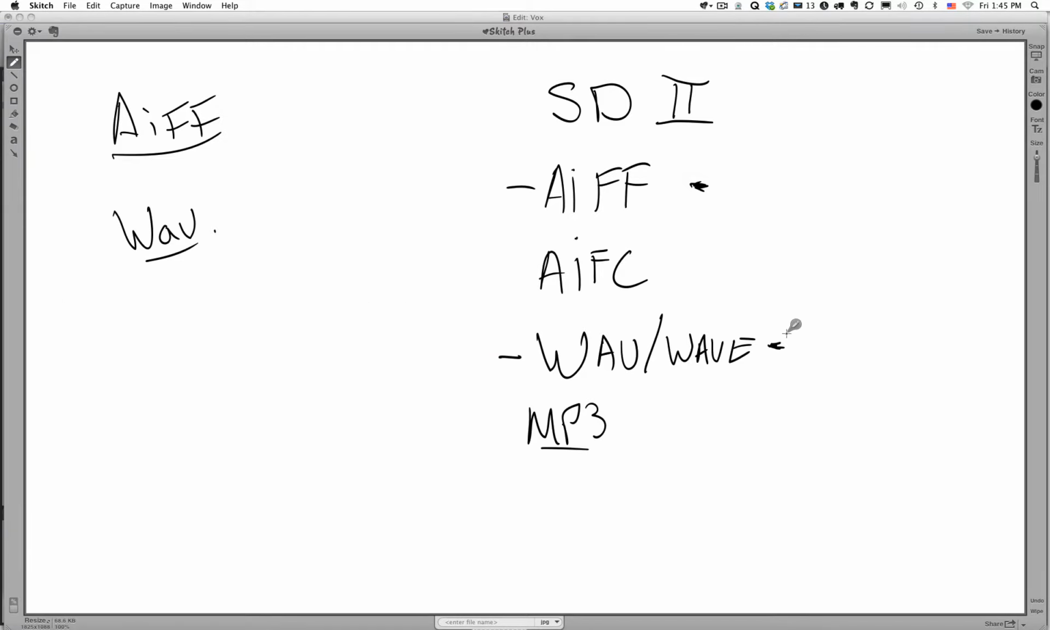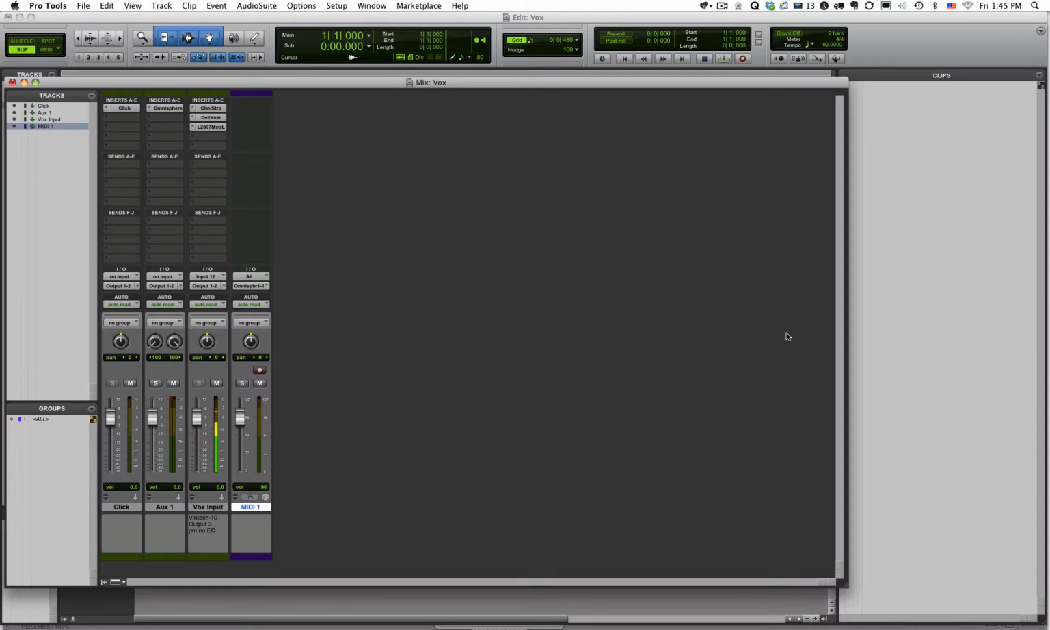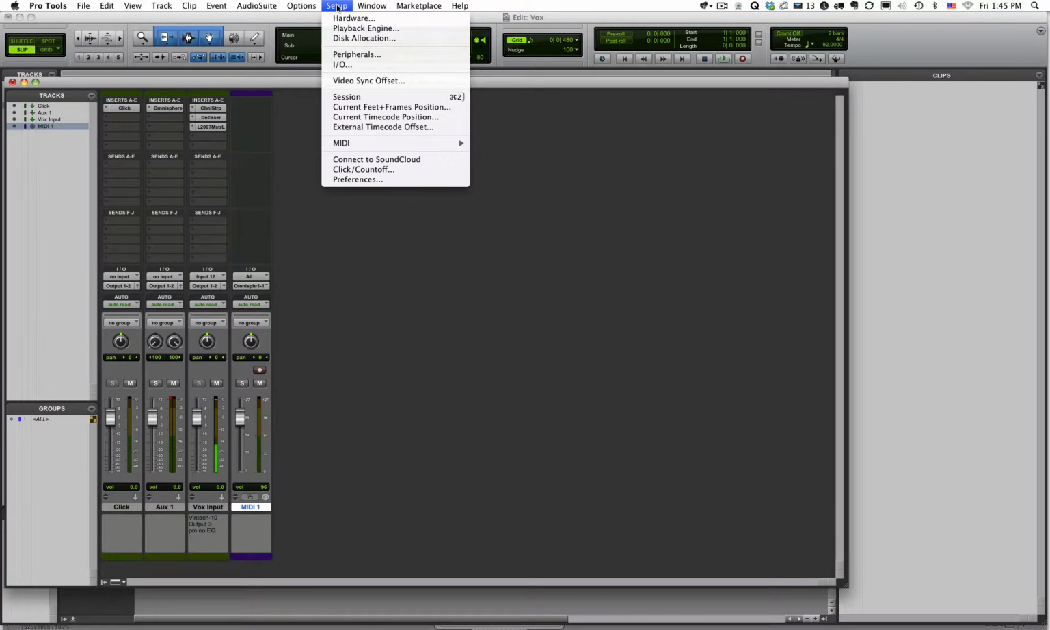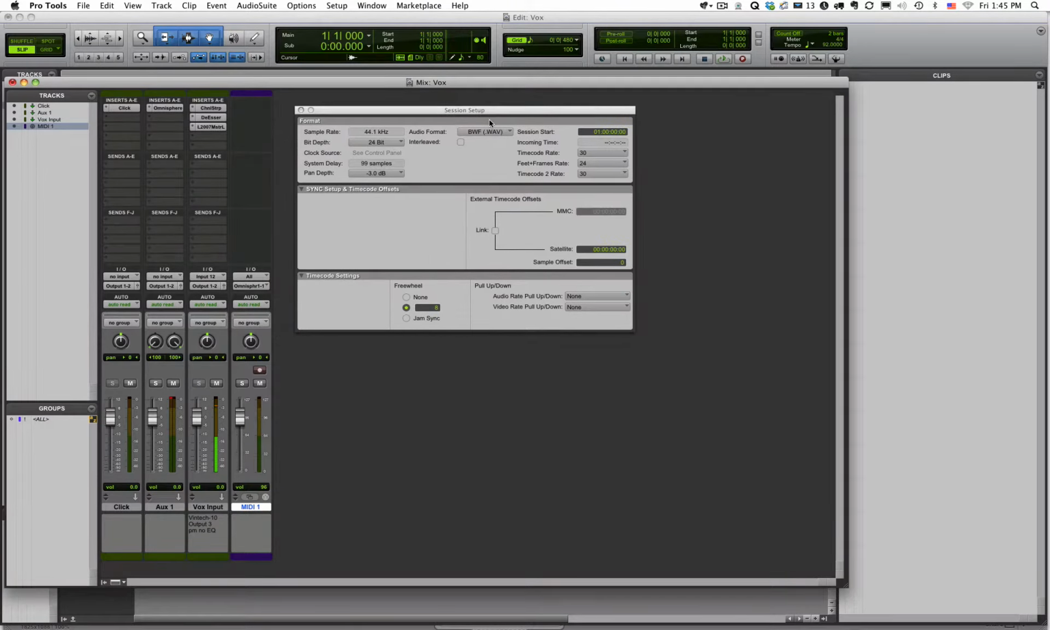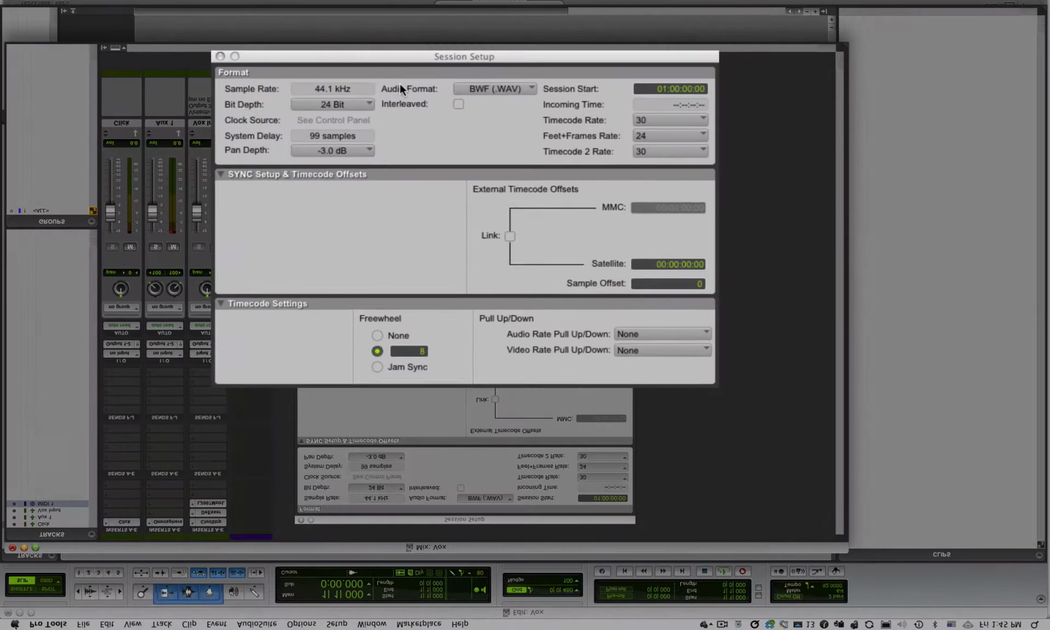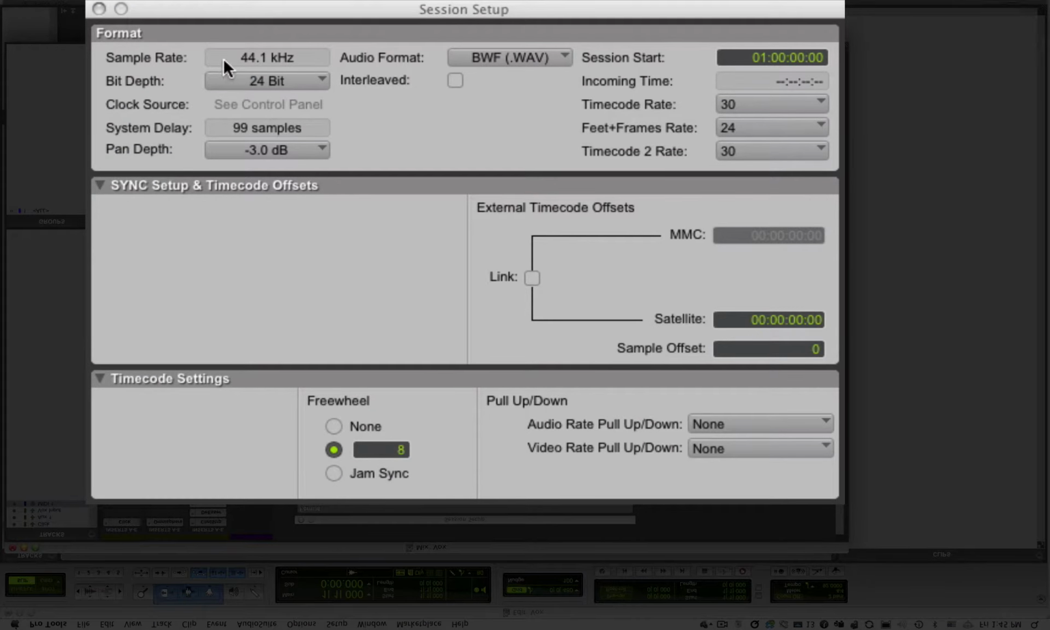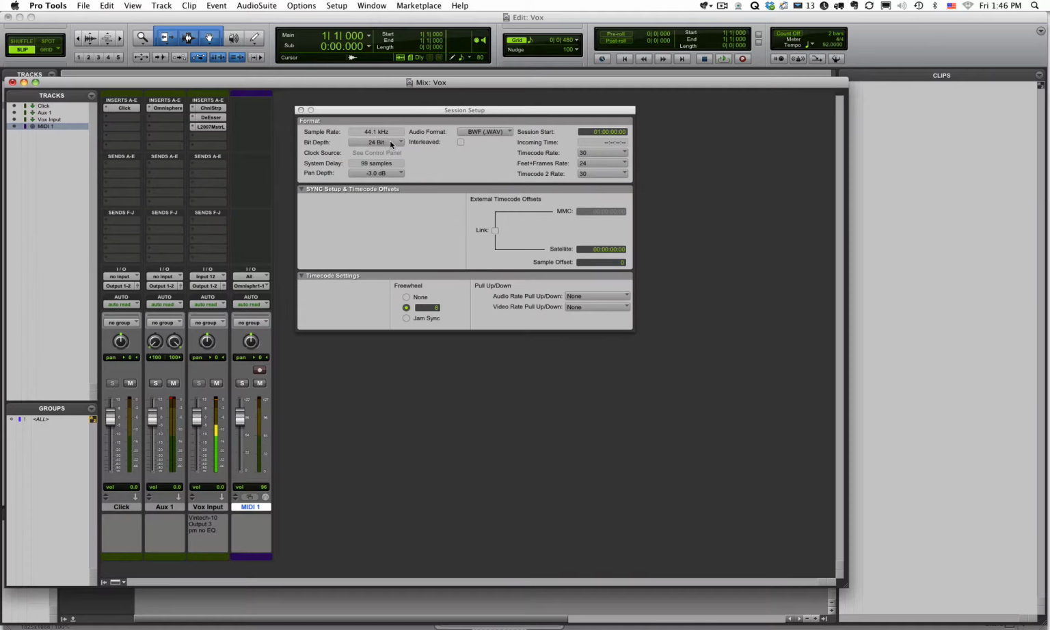We can determine in Pro Tools the sample rate and bit depth of our session quite easily. We can go up to the Setup drop-down menu and select Session, or use the shortcut Command-2. And you will see it brings up this Session Setup dialog box. Shows us that our present sample rate is 44.1 kilohertz, and our bit depth is presently 24.